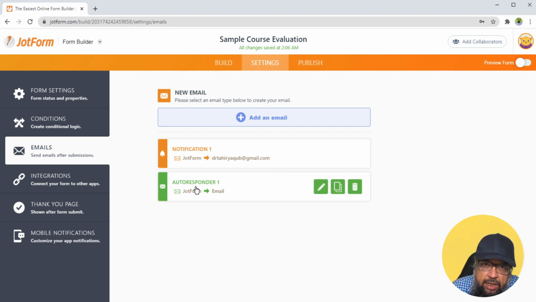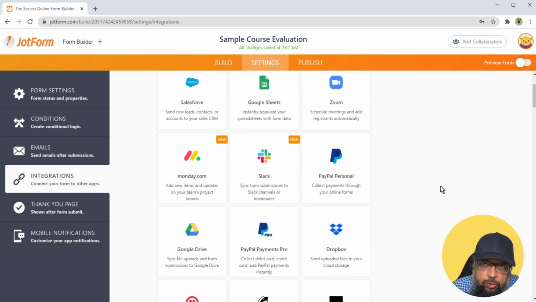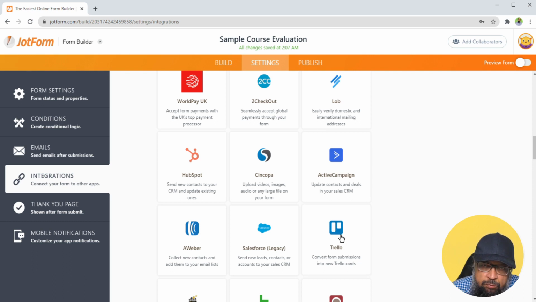Similarly, there is an autoresponder email, and you can add any email. For example, if you want to assign any staff members that whenever someone fills a form, an email should be sent to a staff member, you can add the email address of that person. Then there are integrations, and as you can see, JotForm can be integrated to many other applications such as Google Sheets, Google Drive, Slack, and one of my favorite is Trello, which is a project management application, and this integration can be very useful if you want to do an advanced project management and you want to combine the power of JotForm with Trello's project management capabilities.